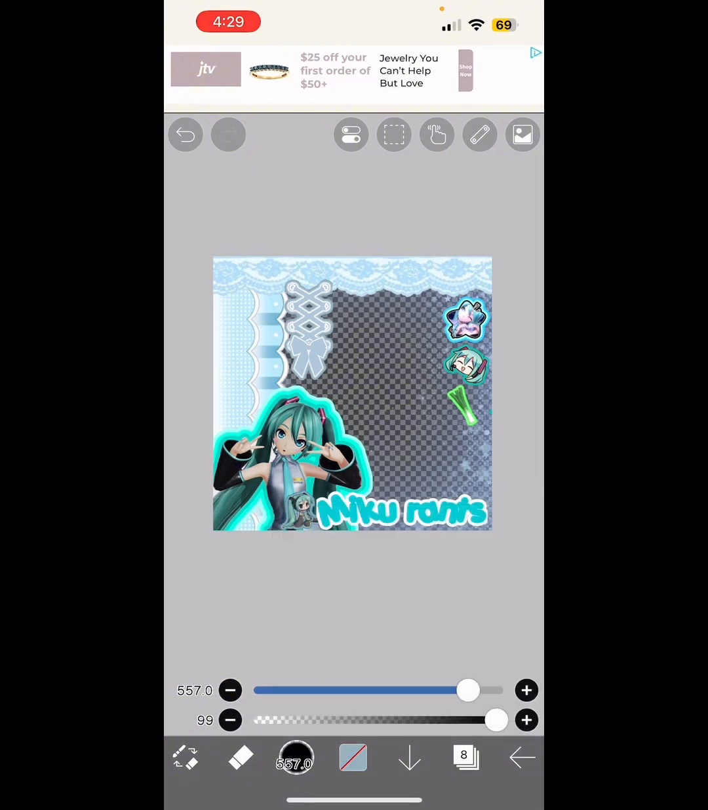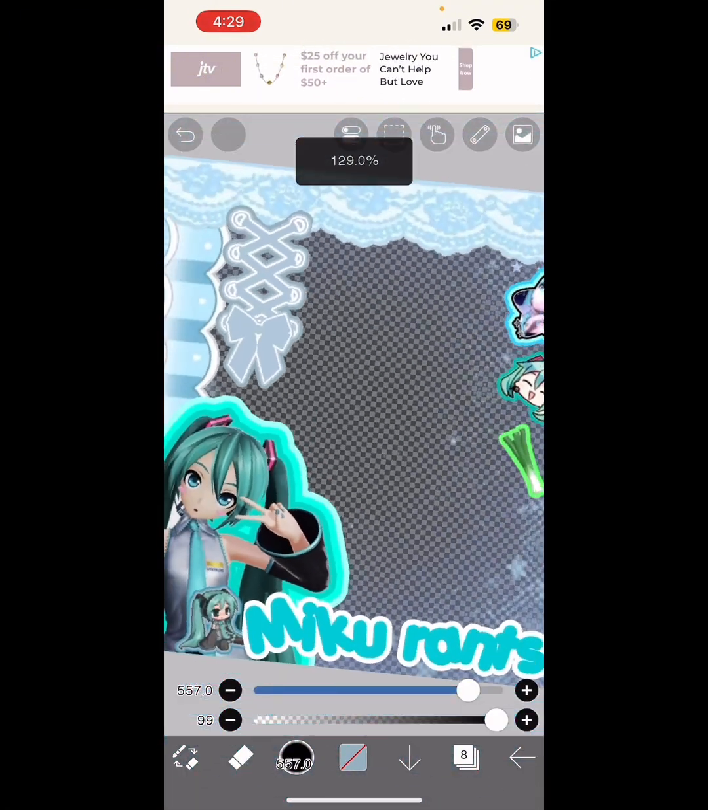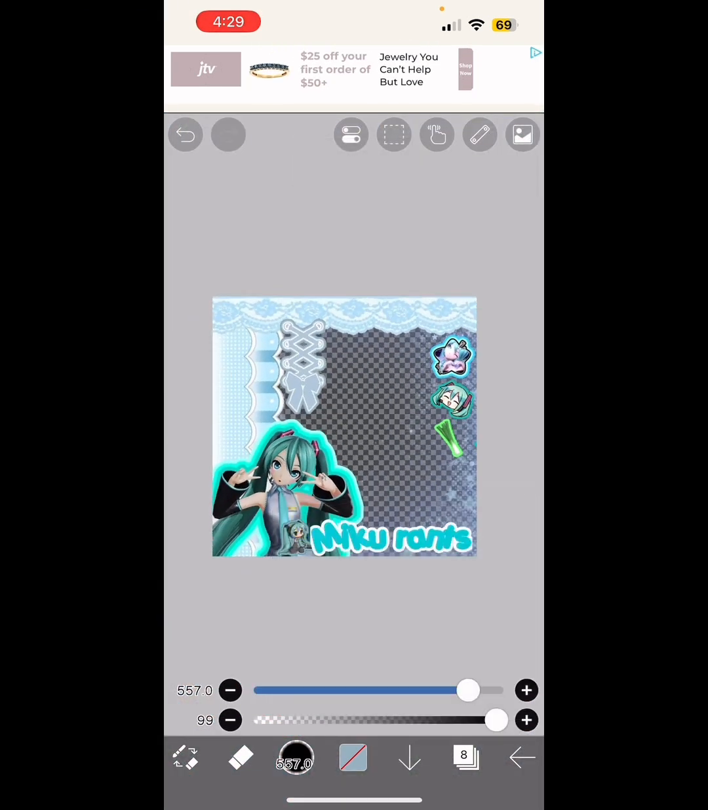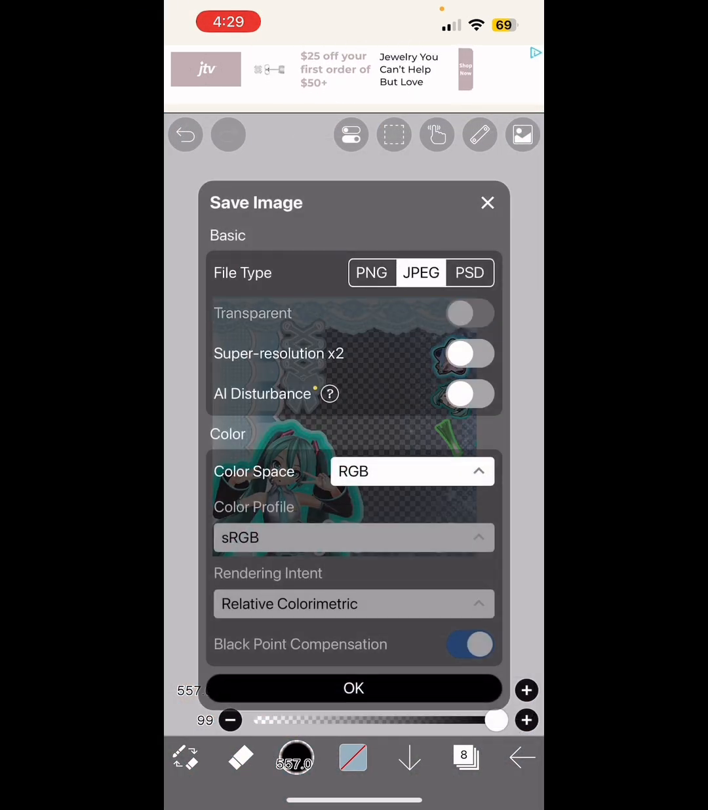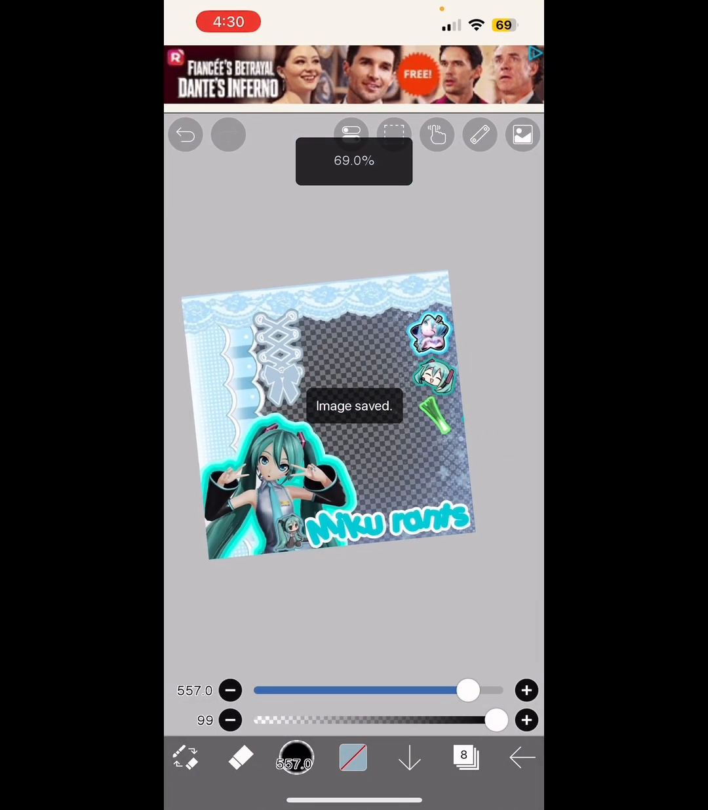But yeah, if you want to save it instead of screenshotting it, so that you still have the transparent background, because if you screenshot it, you're just going to see this and it's not actually going to be transparent. If you want to save it, you click on this arrow, save image, and then make sure it says PNG, because if you do JPEG, whatever, it's not going to let you do transparent. So do PNG and then click OK, and then it's saved into your camera roll.